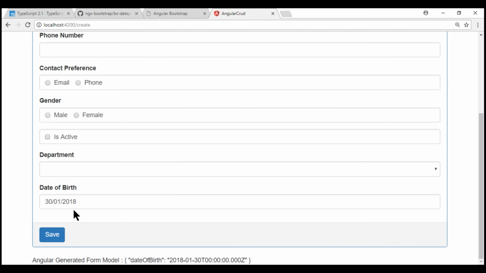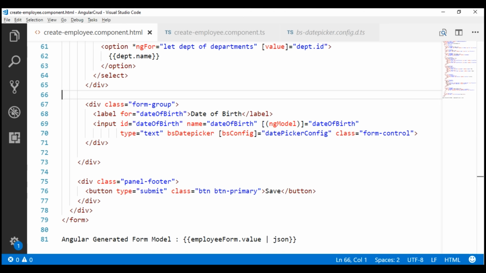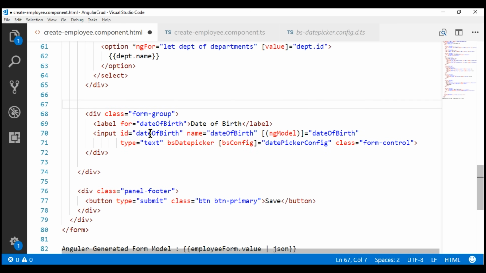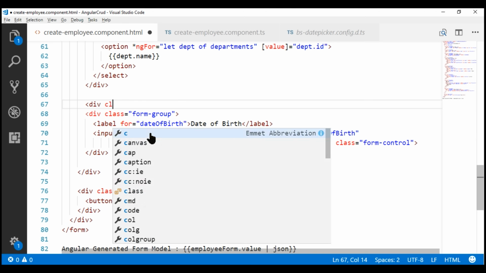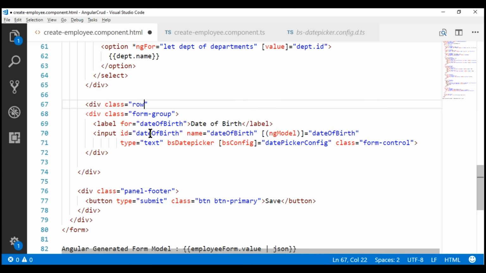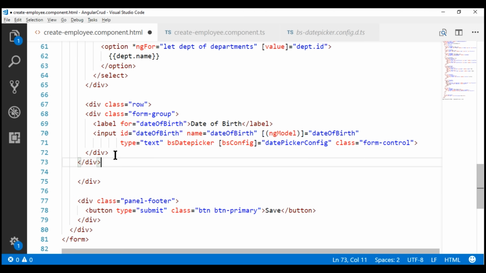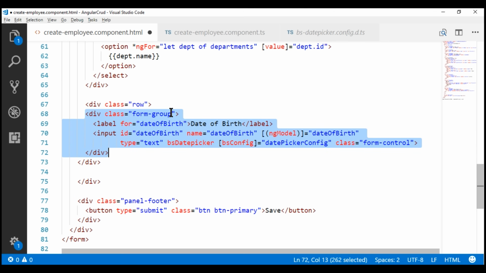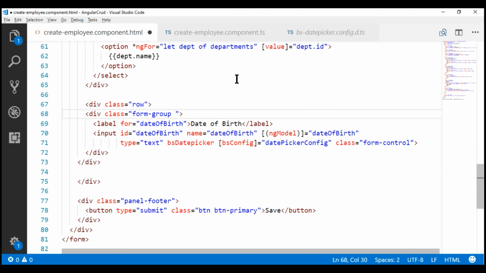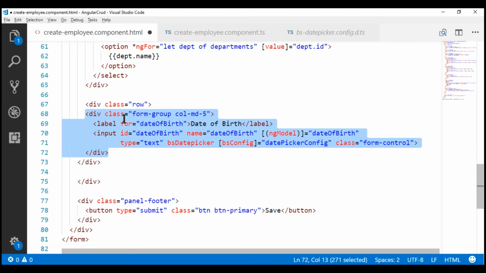At the moment, this date of birth input field is spanning across the entire width of the form. If you want to limit its width, you can use the Bootstrap grid classes. The first thing that I'm going to do is wrap this date of birth div in another div with class row, because we want that div to be in its own row, but we don't want this div to span across the entire width of this row. So I'm going to use the Bootstrap grid class col-md-5. So we want this div to be only 5 units wide in this row.